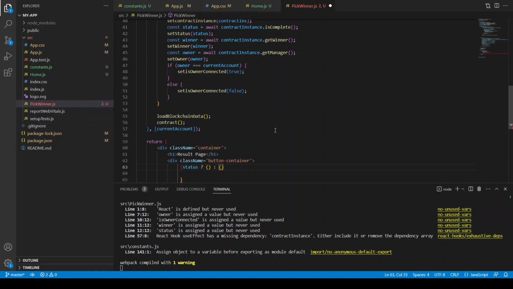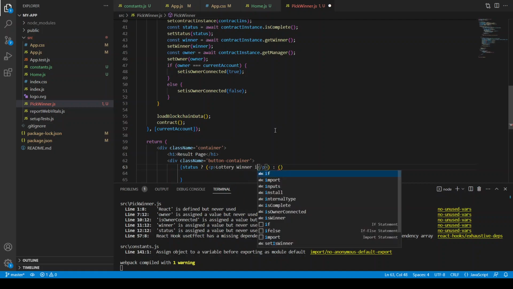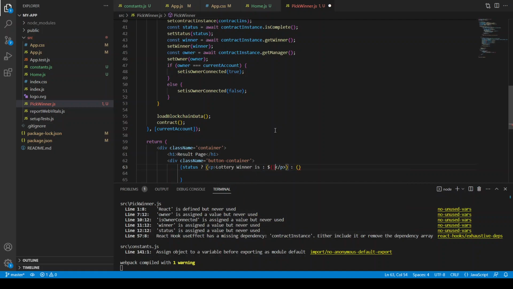So it's going to see if the status is finished. If the winner is picked in the lottery contract, then obviously we have a winner. So we're going to say lottery winner is, and then we're going to say winner. So this is the lottery winner.